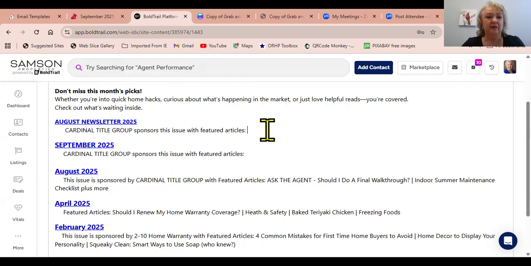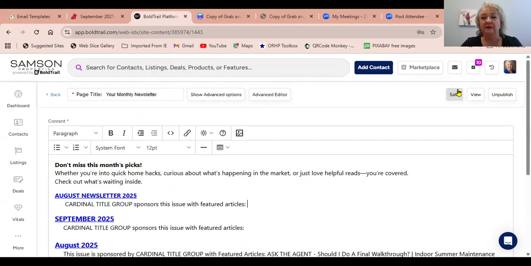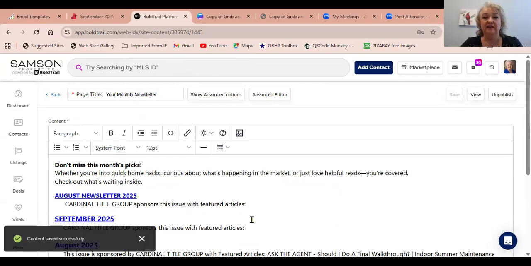So this one, if I remember correctly, this is September, I'll leave it as August because I want to show you how it looks that way. All right, so there you go. You got that in there. You go, okay, that's good. Make sure you come back up here to save. That is saving it on this page on your website.